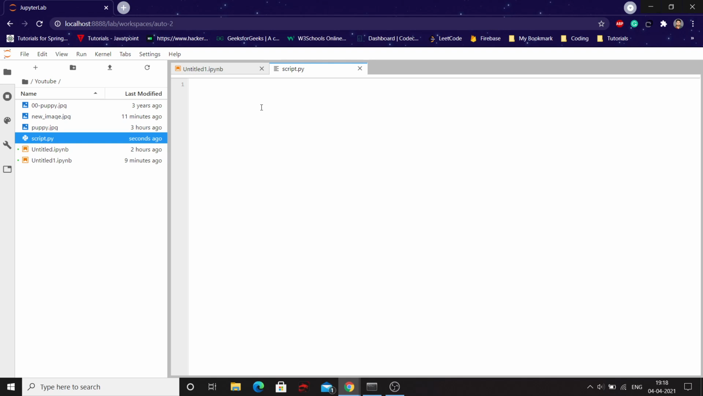In this script.py file, we will import cv2, and we'll read our image with cv2.imread, that is puppy image.jpg. Next we are going to use a while loop in order to get the window on our local machine and keep the window open until we press any keyboard button, like enter or escape.